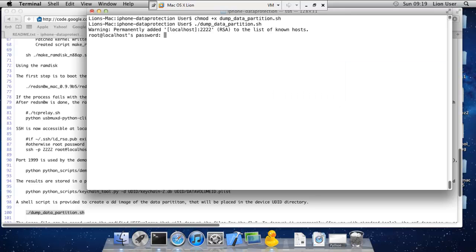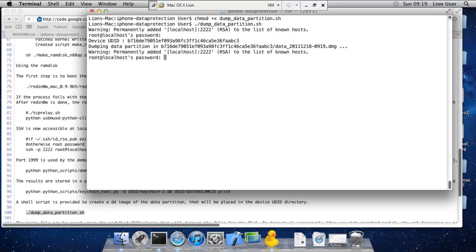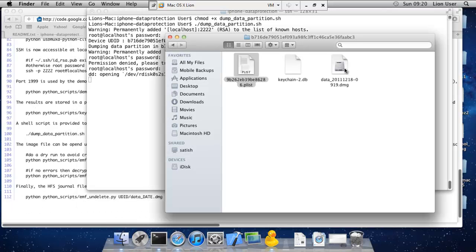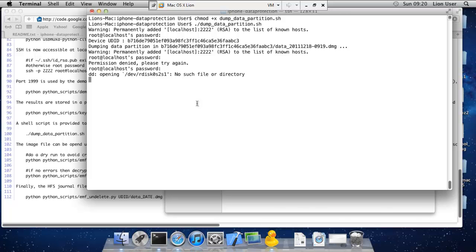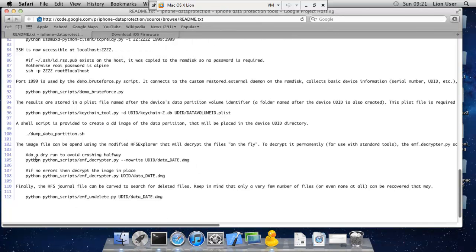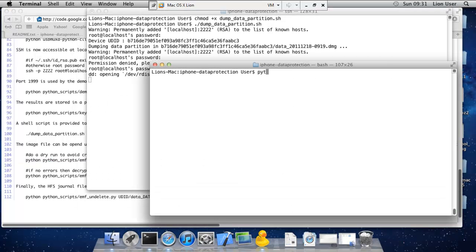Meanwhile, we can start decrypting the files on the fly. In the file system, every file is encrypted with a unique key. So in order to view the files, we have to decrypt them. We can use the EMF decryptor Python code with the no-write option just to verify that there are no errors in the decryption process.